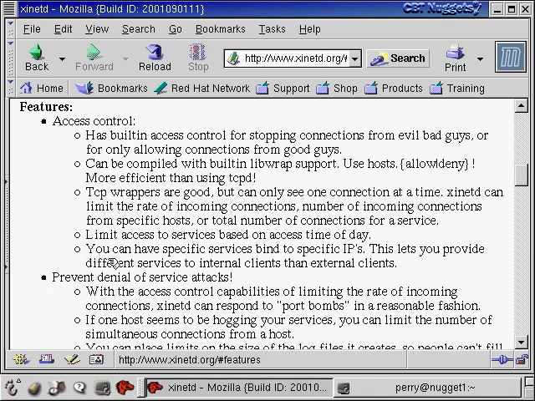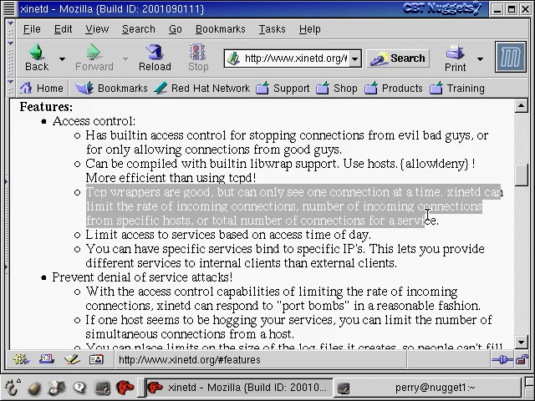Okay, let's look at some of the features of XINETD. Here's one of the big ones. TCP wrappers are good, but can only see one connection at a time. XINETD can limit the rate of incoming connections, the number of incoming connections from a host, or the total number of connections for some service.